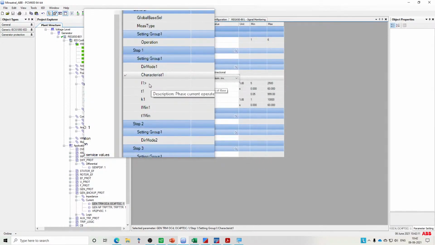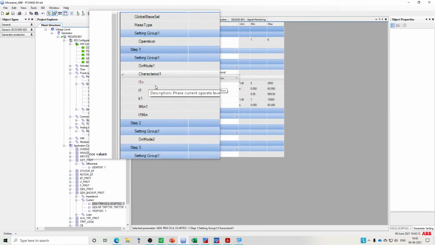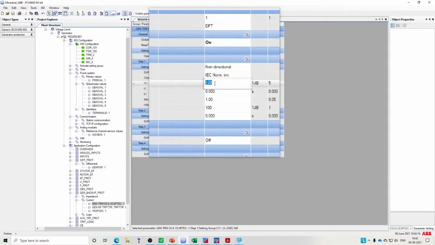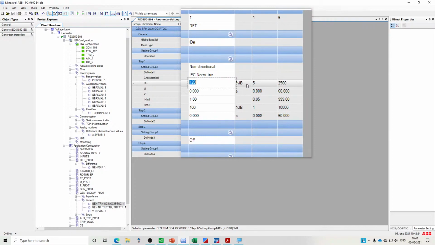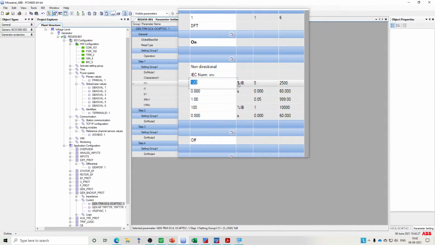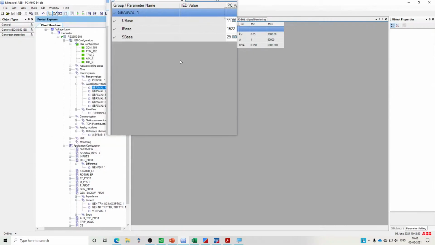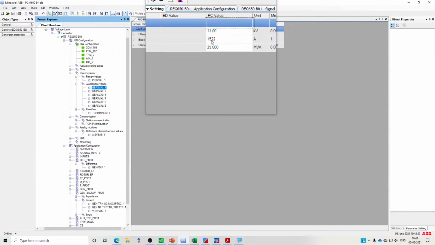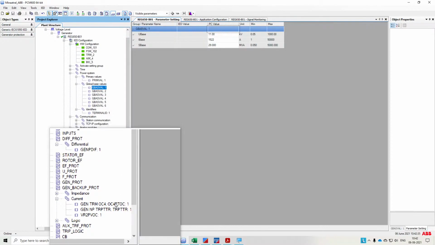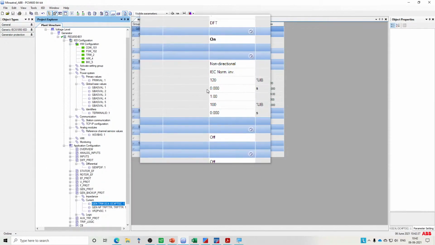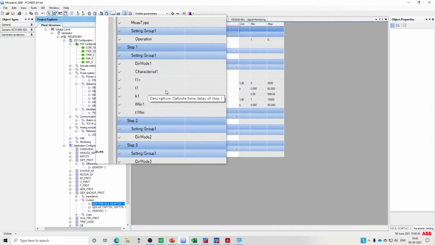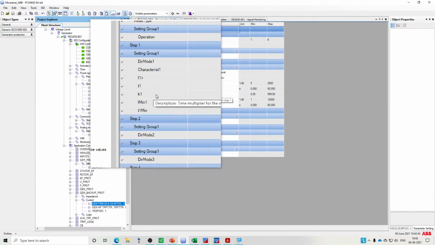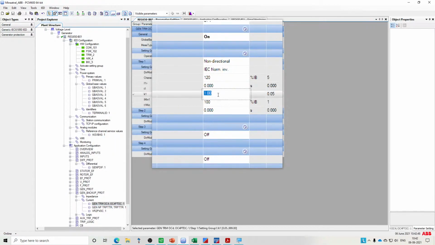The next one is going to be your operate level or pickup current. So here we have set it to be 120% of base value. Here you can see that IB represents your base value, that is 120% of your base value. So 120% of 1522 amps, that is going to be your actual setting, right? And the next one is going to be your time delay. In case you want to give a definite time delay, I do not want to give any definite time delay. And the next one is your TMS, right? So I'm going to give the same TMS of 1.